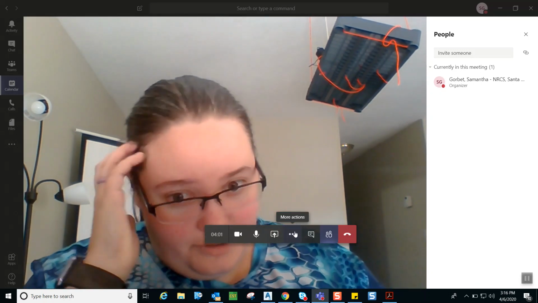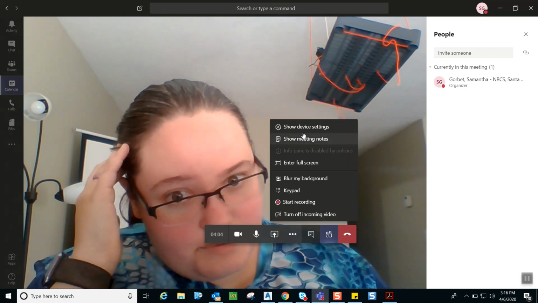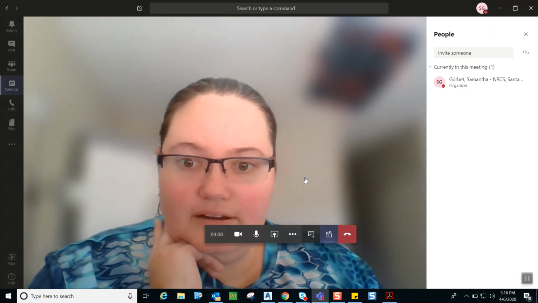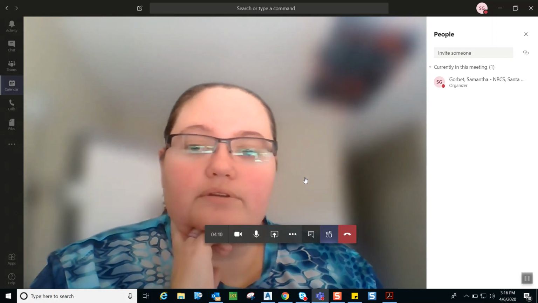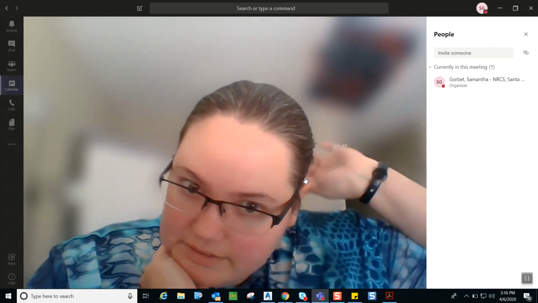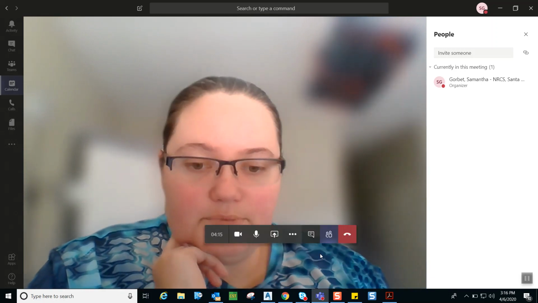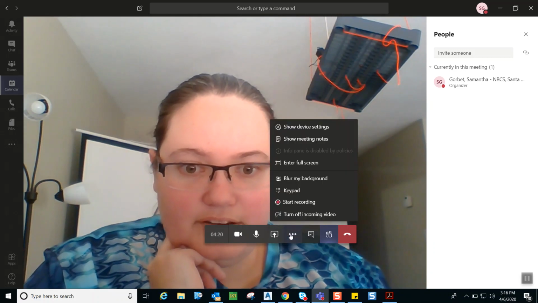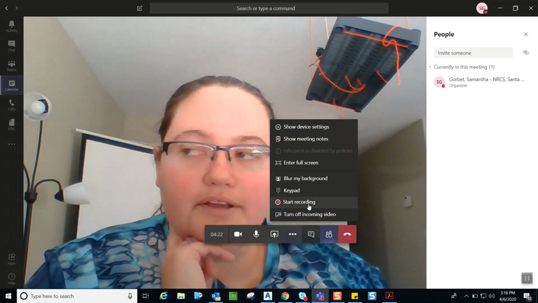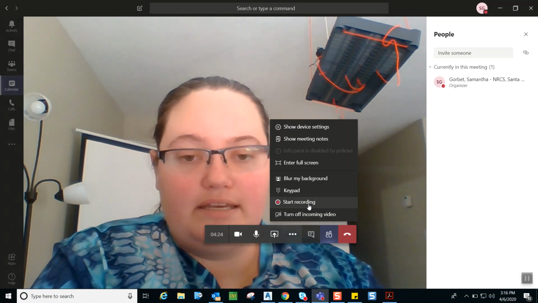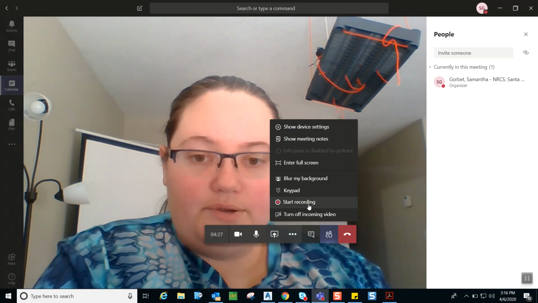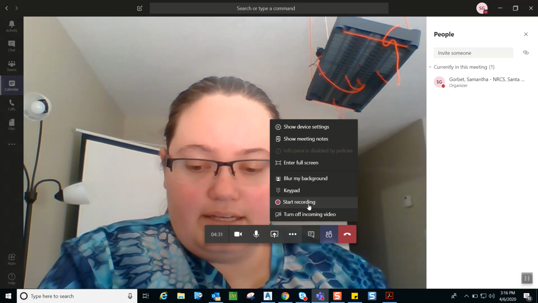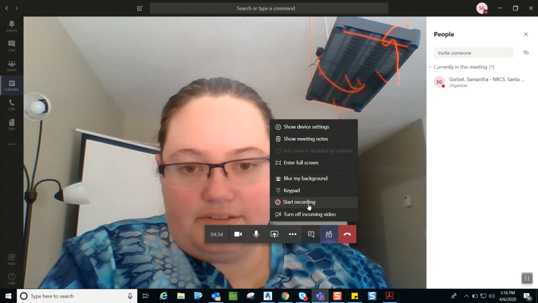If you click the three dots, more actions, there's a few other things you can do. You can blur your background, so this works really well if you're working from home and don't want everyone seeing your dirty house behind you. I can turn that back off. You can also start recording, so if you're doing an online meeting like a team meeting, or if you're doing a training, you can actually record that training so you have access to it afterwards.